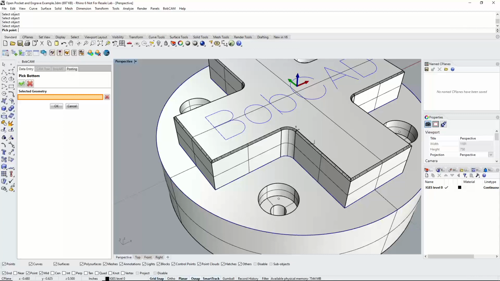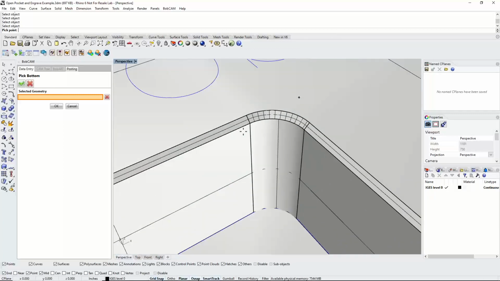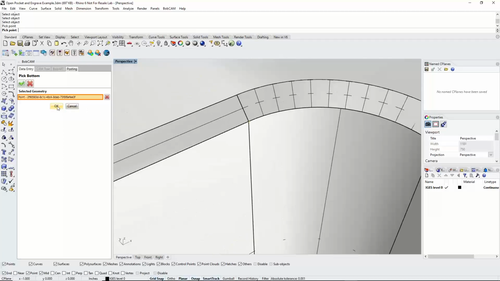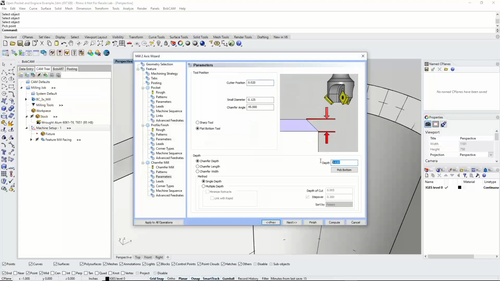And then I can just pick the bottom edge of the chamfer. It doesn't really matter which one you pick. Just click on one. It picks the end point. We can see it just barely got it right there, but we'll hit OK, and we'll see that it's now going deep by 20 thousandths. This is making a 20 thou chamfer around. And so we'll go ahead and hit next.